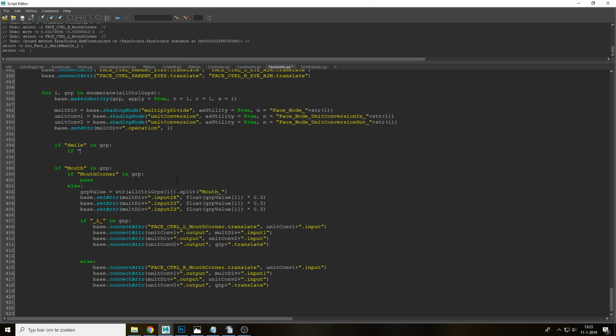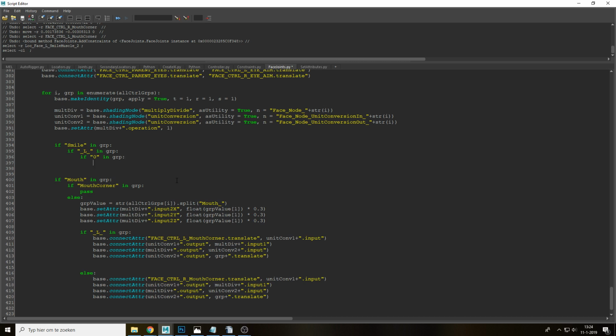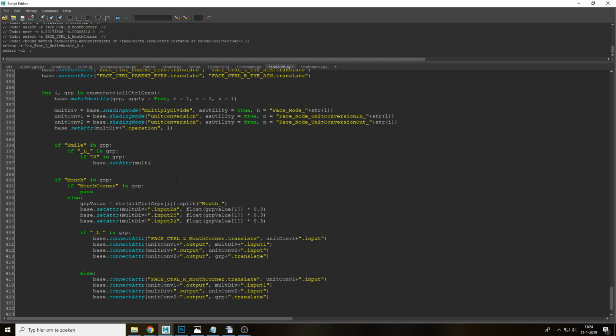So, since these are different values, and we can actually use the value of the group to control the amount of influence the multiply divide node has, I'm going to do it manually. Good old-fashioned manual labor in group. And then we need to again check to see if there is a 0 in the group. If there is, we're going to set a different value. In this case, that's going to be .set attribute. That's going to be the mult divide node plus input 2x. It's going to be 0.15.